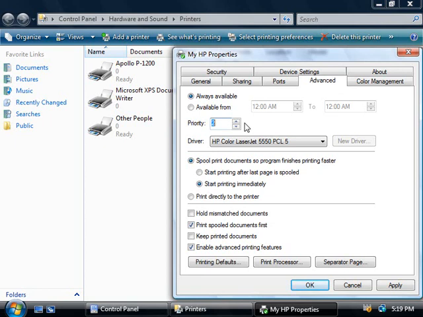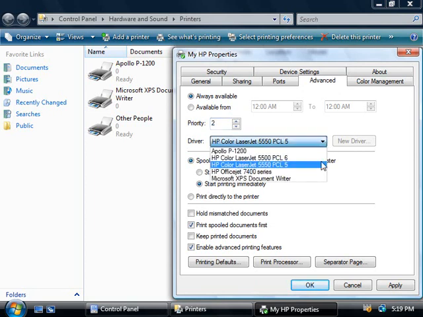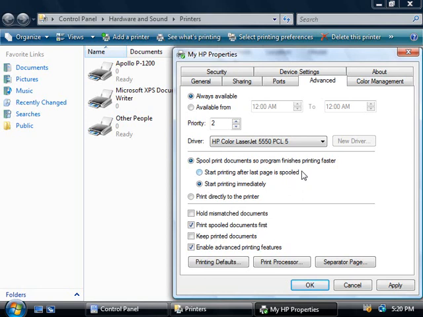Okay, well the other options we have here is to change the driver being used by selecting another one from this drop-down box here. We can see the default is to spool our documents first, which will make your program, such as Microsoft Word, finish its printing process faster without having to wait for the printer to finish. Now we can choose to start printing after the entire document has been spooled, or to start printing immediately, which is the default.